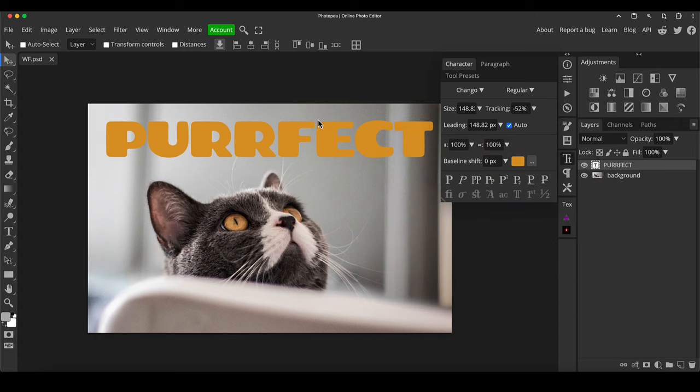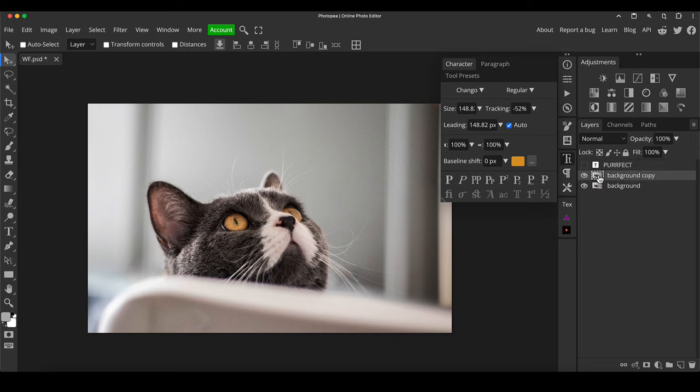So there we've got a word, we've got some text in a similar colour to one we picked from the image. And now we need to cut out the cat. So for this, I'm actually going to create a duplicate of the background layer. So press Ctrl or Command J to create a duplicate. And I'm just going to call this cat head, because this is what we're going to have floating above the text in order to make the text appear behind.